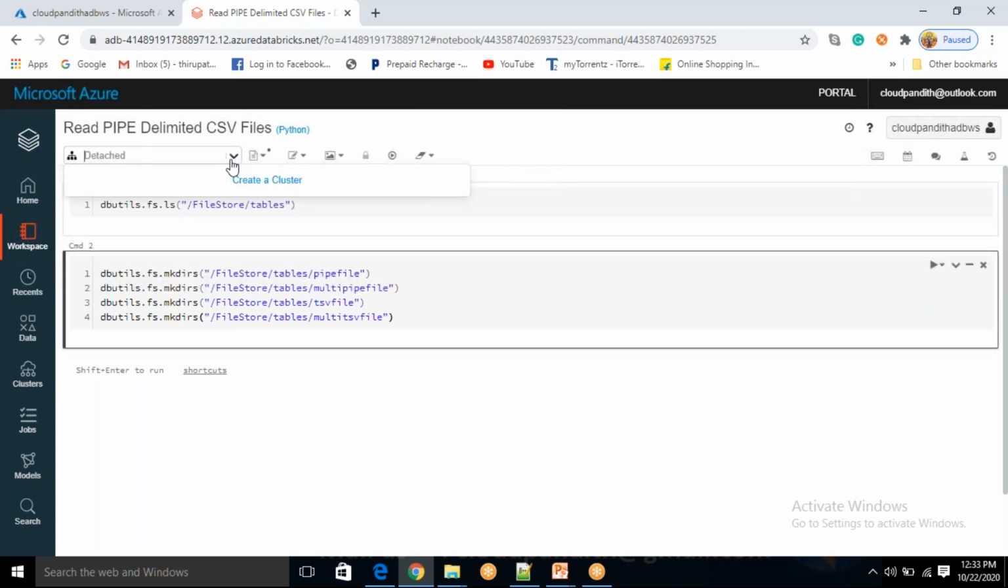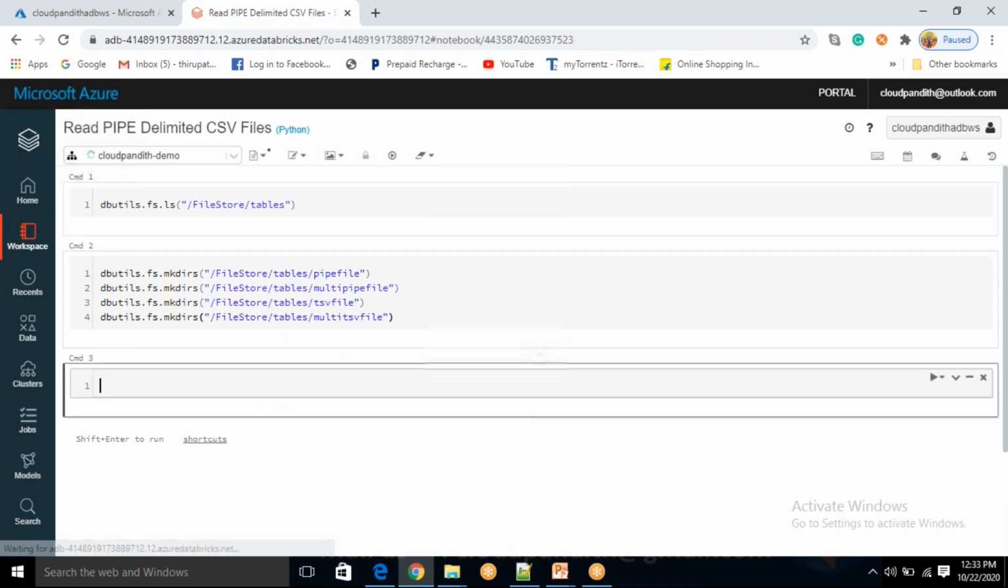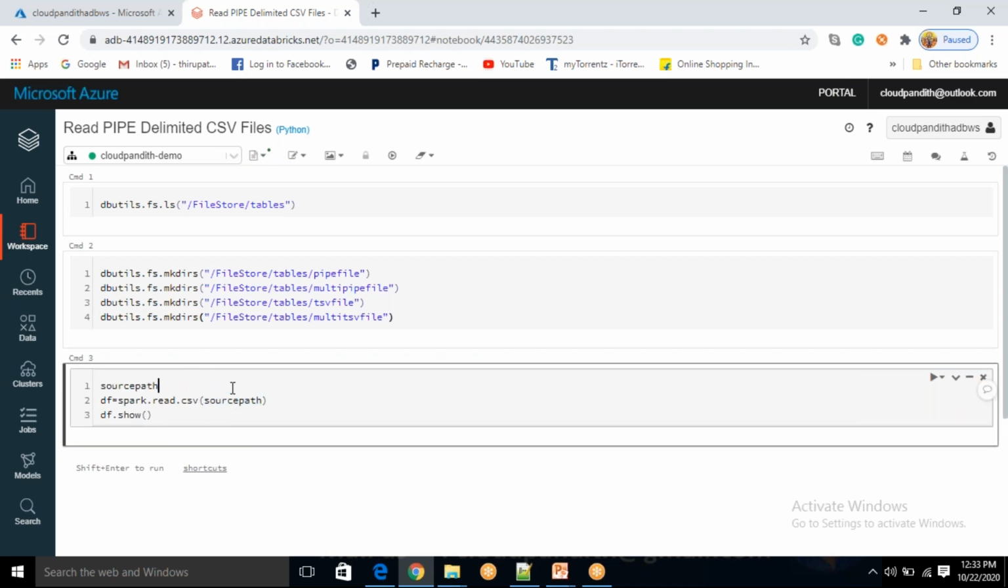Let's see if the cluster is up or not. Okay, the cluster is still creating. No issue, let it create. Let's imagine I have created these folders and I want to read a file. What is the syntax we have seen for reading a pipe delimited file? Spark.read.csv, and here you need to pass the source path. Source path, df equal to this, and df.show. This is the source path. Here I am going to put the actual path.